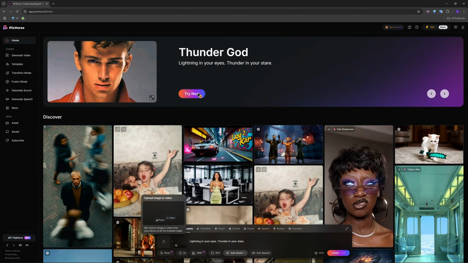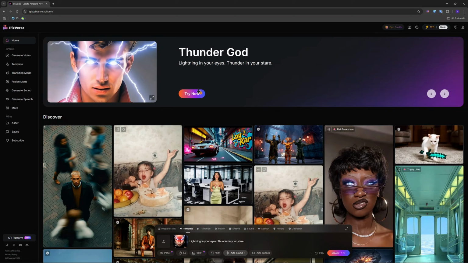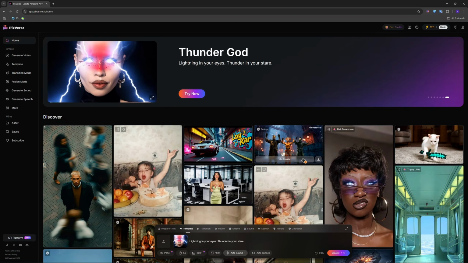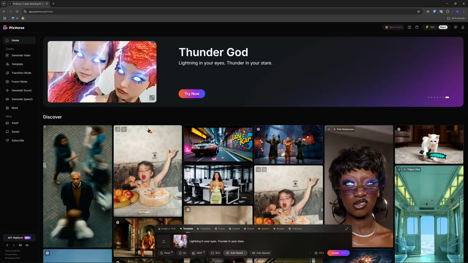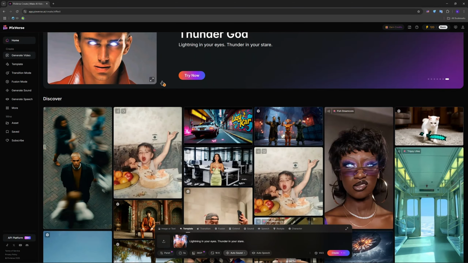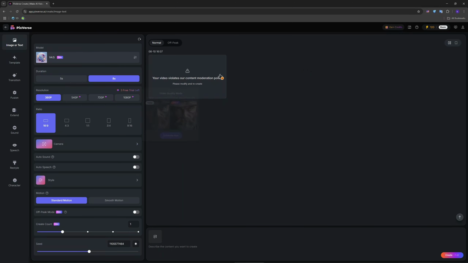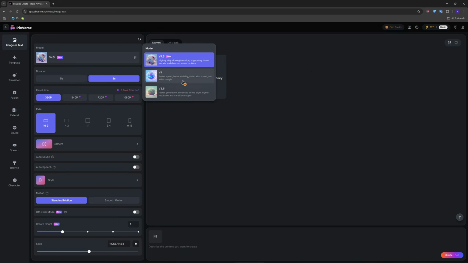So let us actually open this up. I'm going to press on try now. No, it doesn't work for some reason. Okay. Oh, generate video. There you go. So as you can see, the first setting is the model. You can choose the model that you wish to use. As you can see, it's a new one.